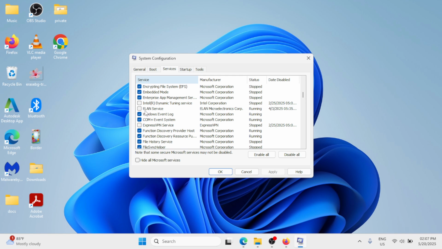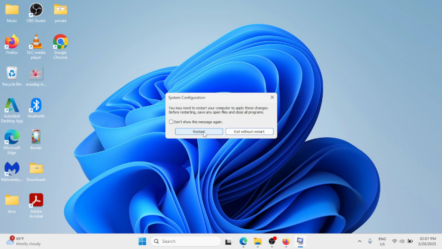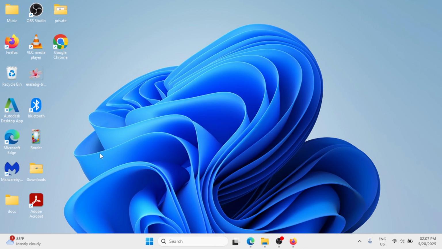Make sure to uncheck it. If the ELAN services is checked, make sure to uncheck it. Click on apply and click on OK. And then you have to click on the restart button. But let me just show you without the restart, because I'm still going to show you the next step that we need to apply.